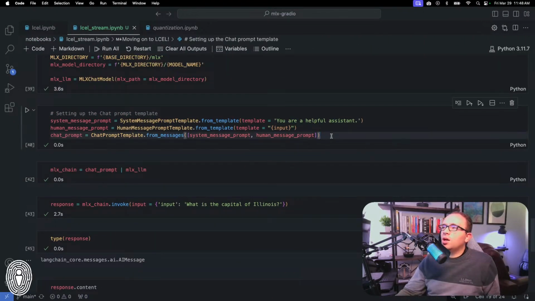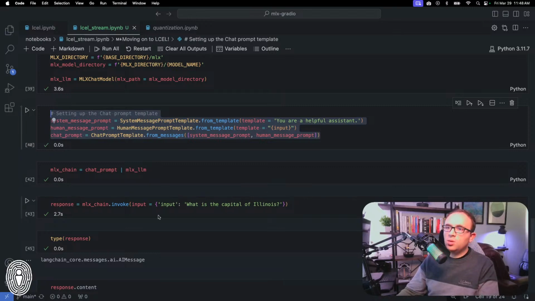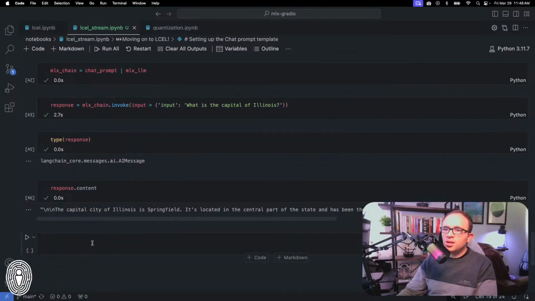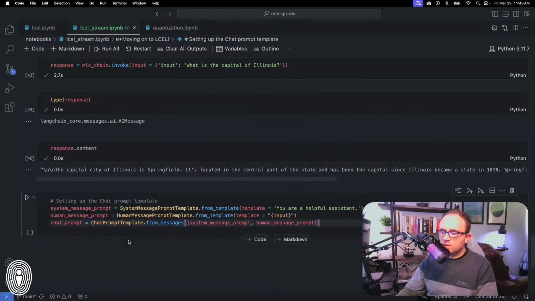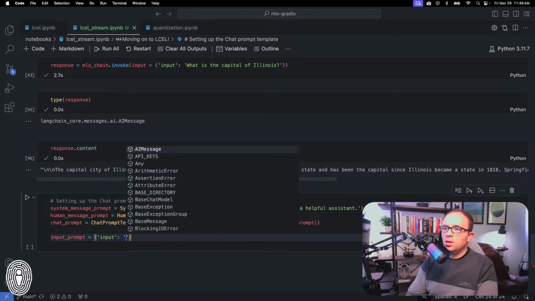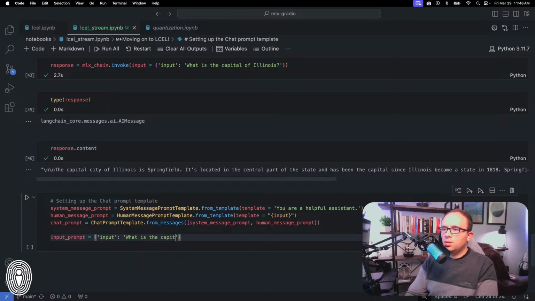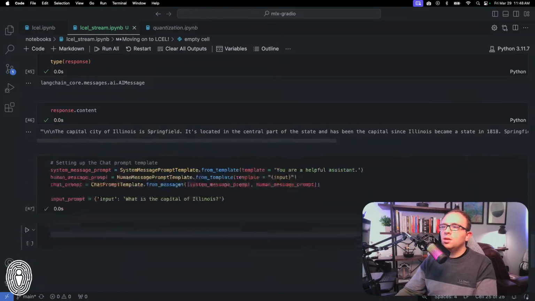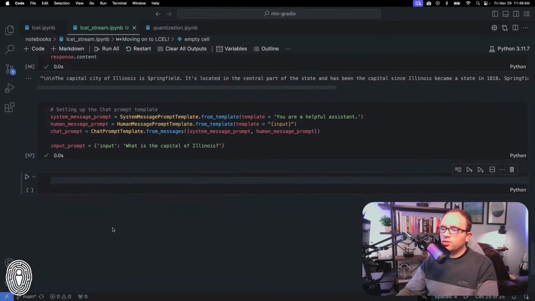I'm going to copy this back on down one more time. I know we're getting tired of saying this, but just to really hammer this thing home. I'm actually going to set this prompt as this input prompt. Input prompt equals input: What is the capital of Illinois? All right, again, nothing new here. Just bringing this on down for very clear clarity.